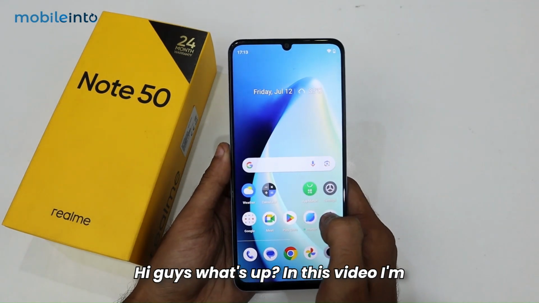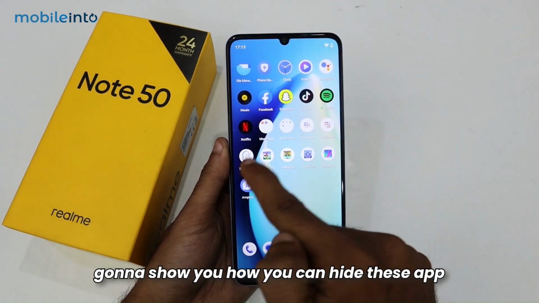Hi guys, what's up? In this video, I'm gonna show you how you can hide apps in Realme Note 50.